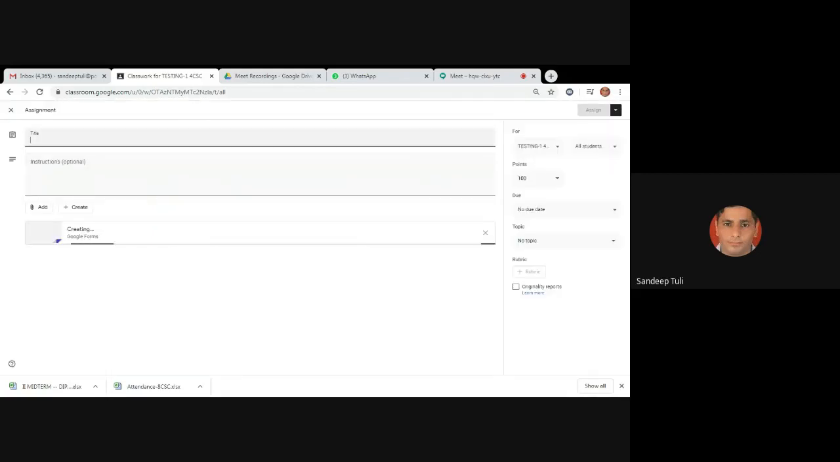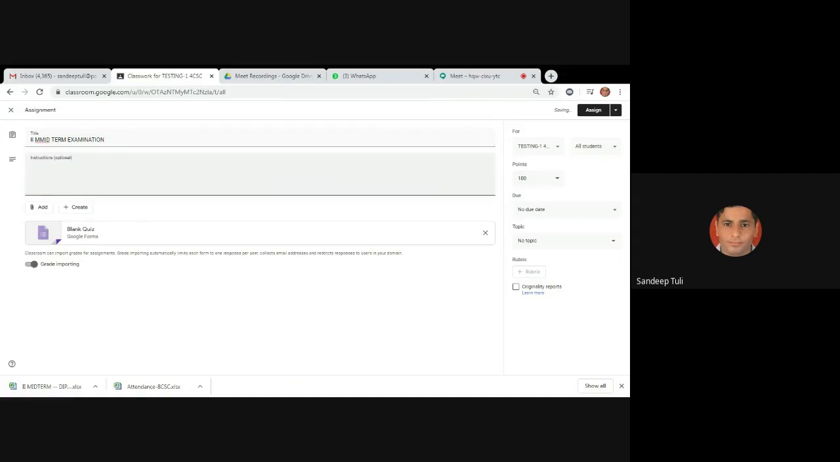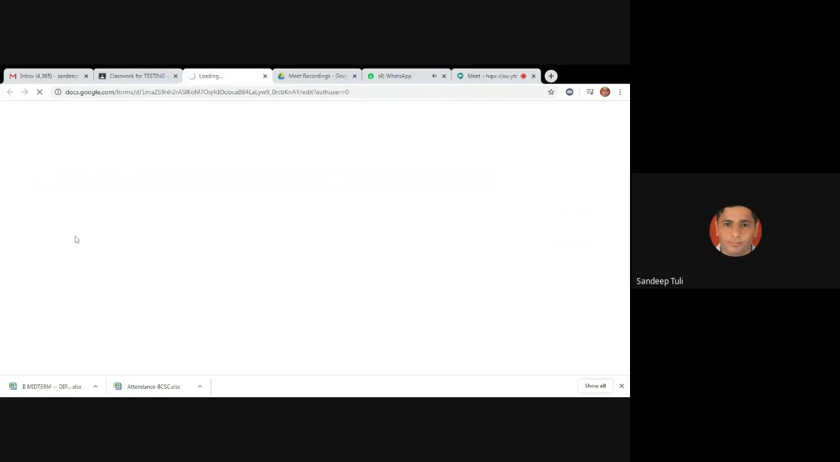Here we can give the title of the quiz by writing it in the space provided, like second midterm examination. In the next block we can provide some instructions, like all questions are compulsory, and many more we can add there. Then we need to click on this Blank quiz icon.